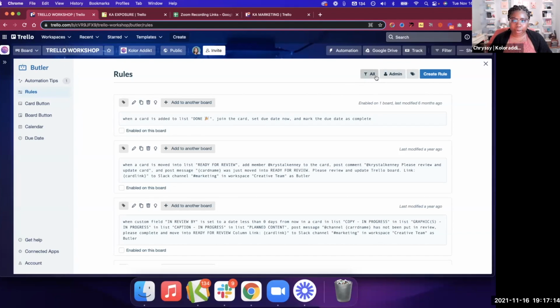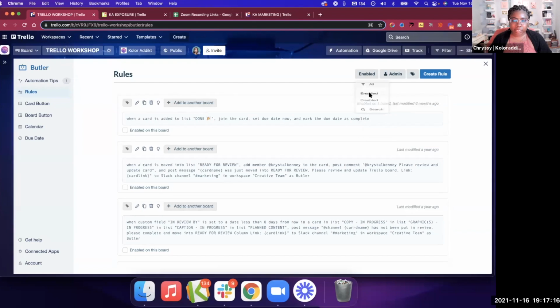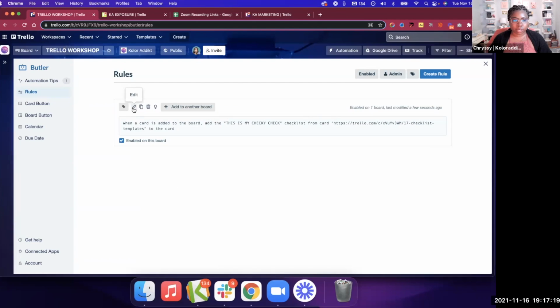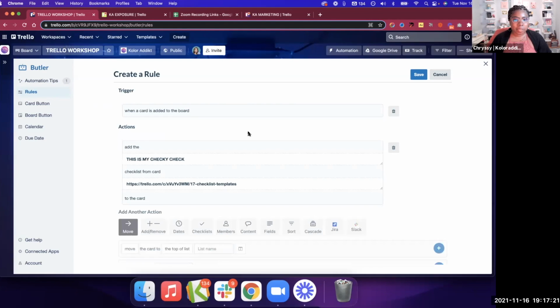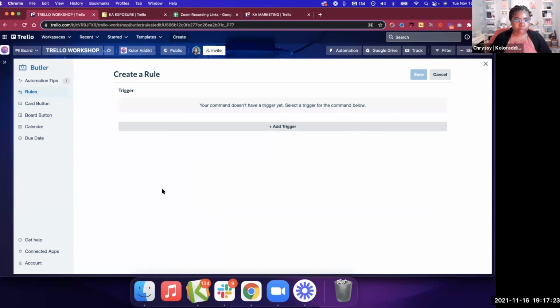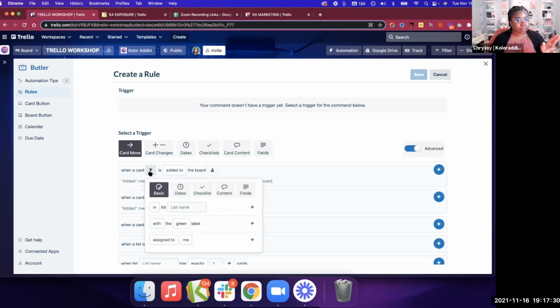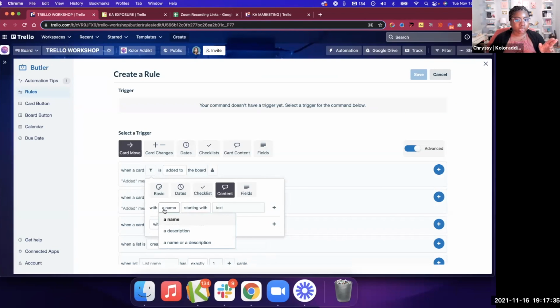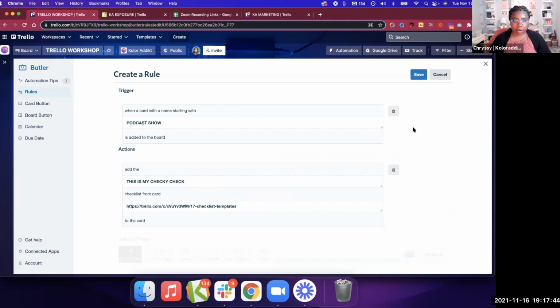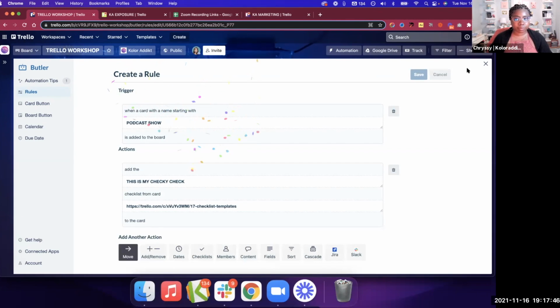So let's go back to, sorry guys, I got a lot of automations. So I'm gonna use the same one. I'm gonna delete the trigger. It's gonna ask me to add a new trigger. So we're gonna use the same exact trigger. However, now we need to use this filter. So we're gonna say content, I think it's under. So when a new card is added with a name starting with, let's say, podcast show. Now I'm going to make that the filter, save it.